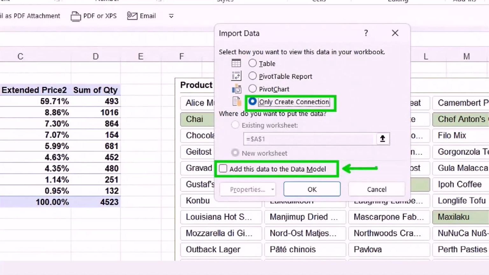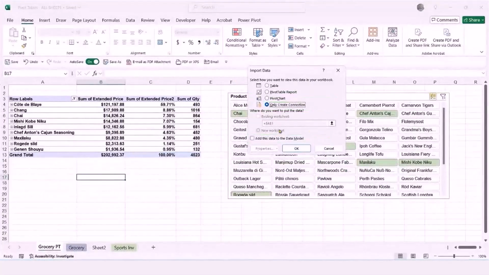Basically, if you think about what it's asking you here, when you check that, you're going to pair this up with other data sets. So I definitely want to choose this one. And only creating connection is just making it so I don't really see any other data here.